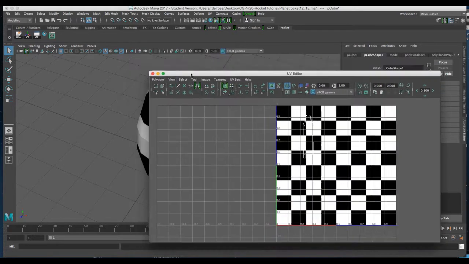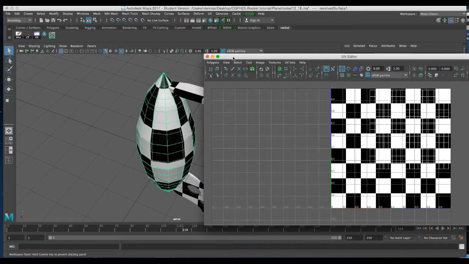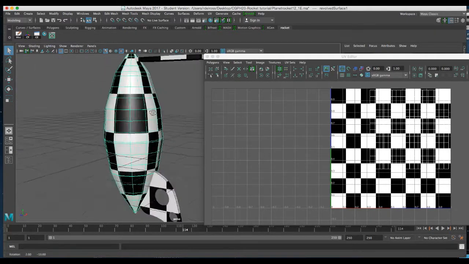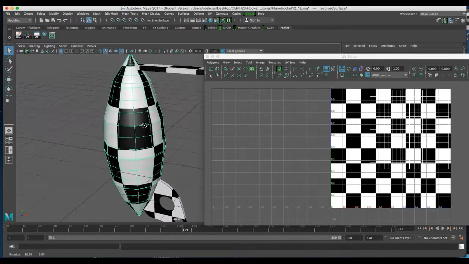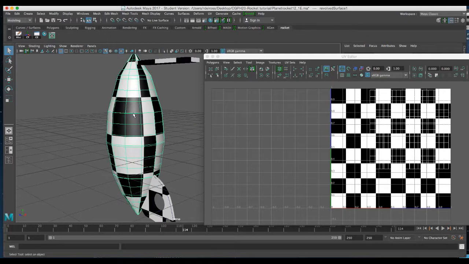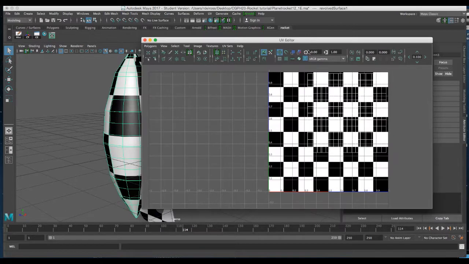Now the body itself is fine. We don't have to do anything else with that. Some shapes in Maya will automatically generate the appropriate UV map. The only problem with this one is perhaps these checkers could be a little more square. So I'm going to go over to the UV Editor.